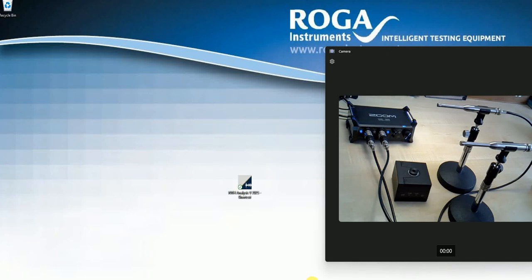Hello, today I'd like to present our ultrasound measurement microphones MP30 Ultra with Zoom DAQ device and class 1 microphone calibrator.